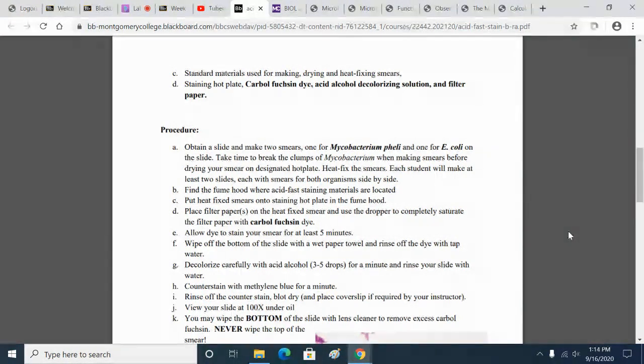Now, the problem is, when you put these slides on a hot plate and you really cover the smear with carbolfuchsin, it gets underneath the slide and all over the hot plate. And so you have all this dry crystallized stain on the bottom of your slide that you need to clean off. So it's okay to wipe the bottom of the slide. You can use the 95% ethyl alcohol or the lens cleaning solution we have, and that'll clean off the excess stain from the bottom of the slide.